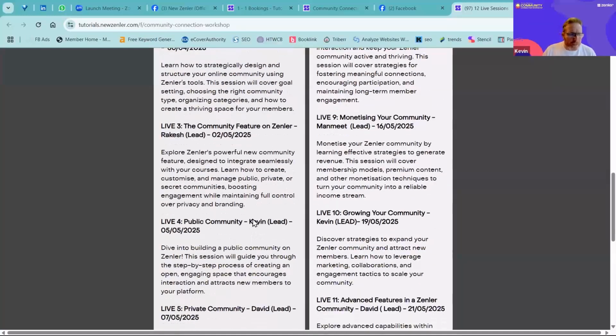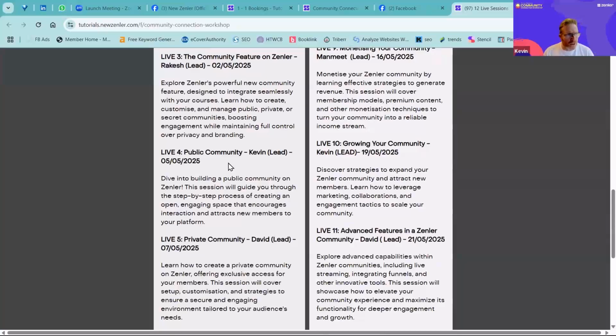Today we're looking at public community, so we're going to delve into the whole concept and the idea behind a public community, why we're going to do it, what's involved in it. We're going to do a quick live build on it as well, just to show you how to build it in the system itself, and then we're going to take questions at the end.